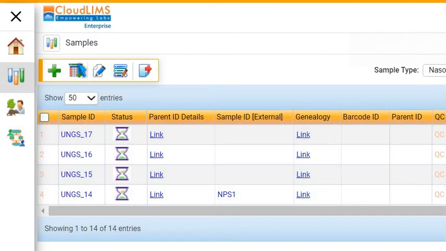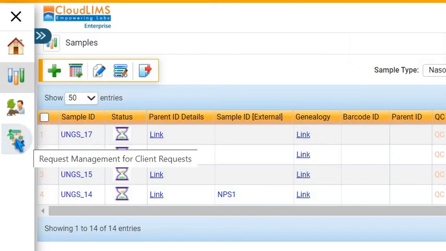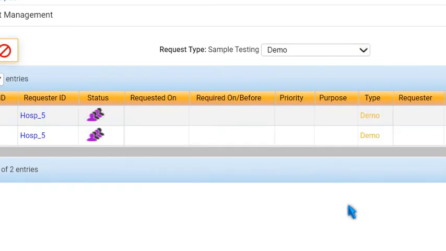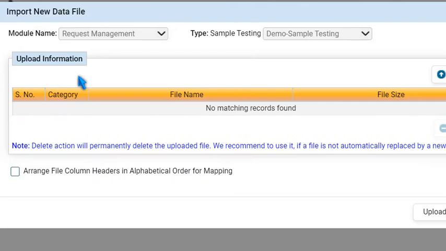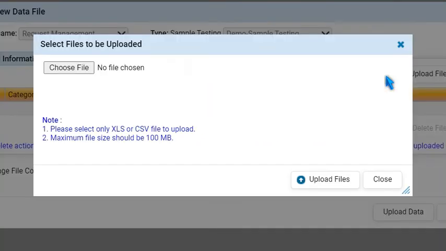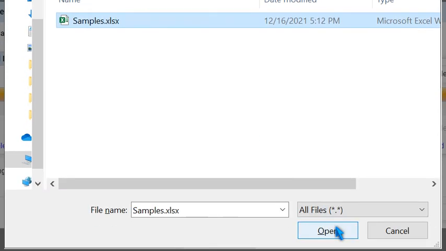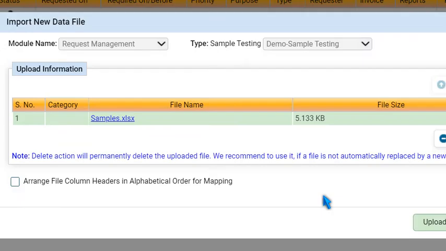Now your customers need to navigate to the Request Management module and select a request type from the drop-down menu. Click Import from File and then Upload File. Press Choose File. Select an MS Excel or a CSV file, press Open, and then Upload Files. Your customers can see the file name and the file size under Upload Information.